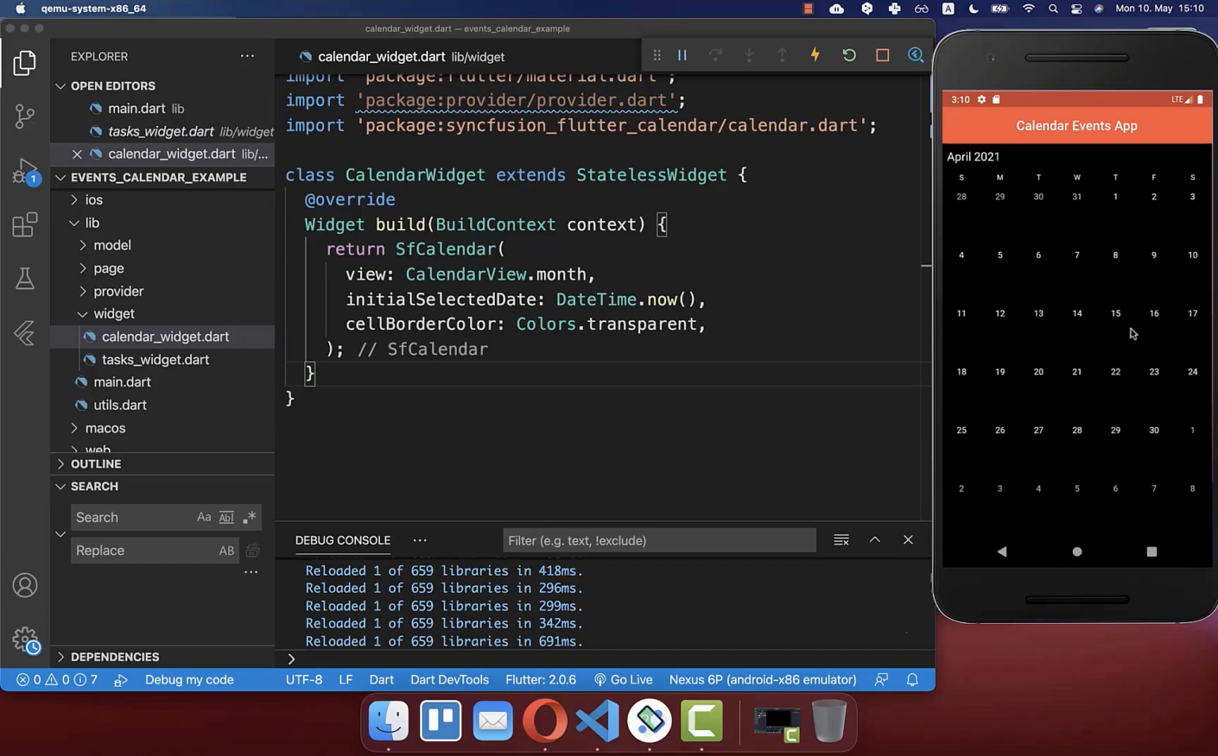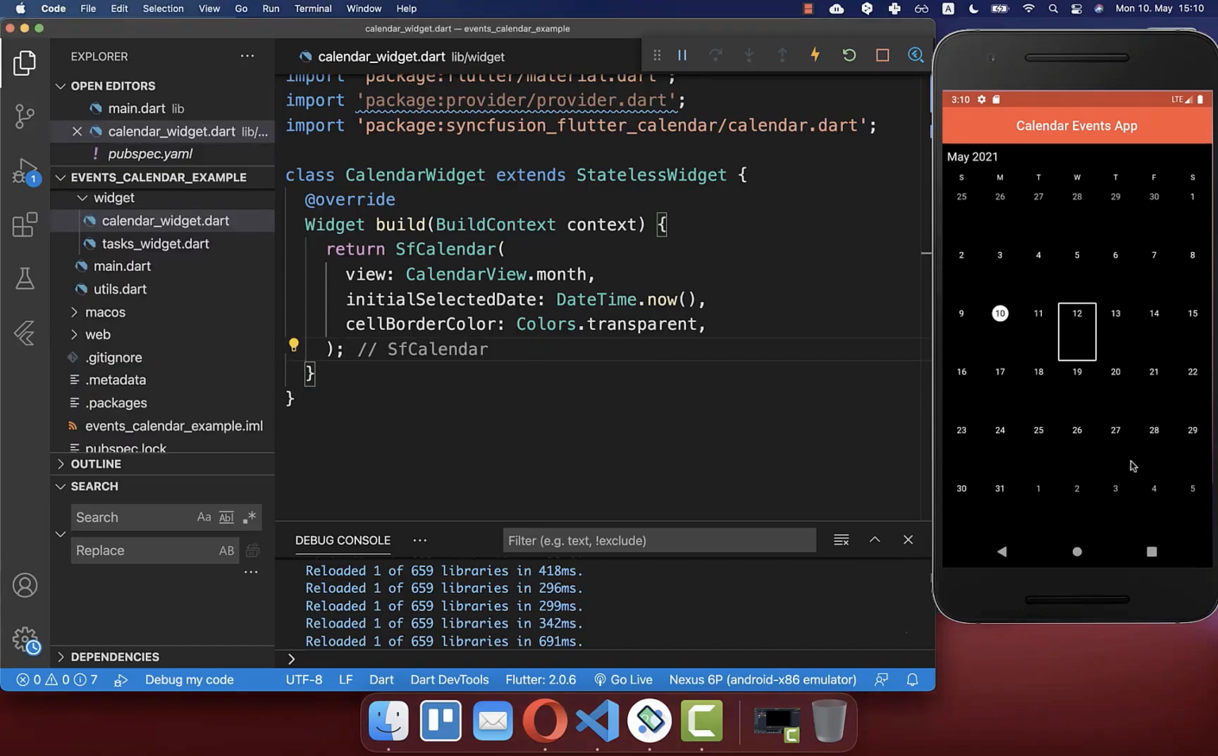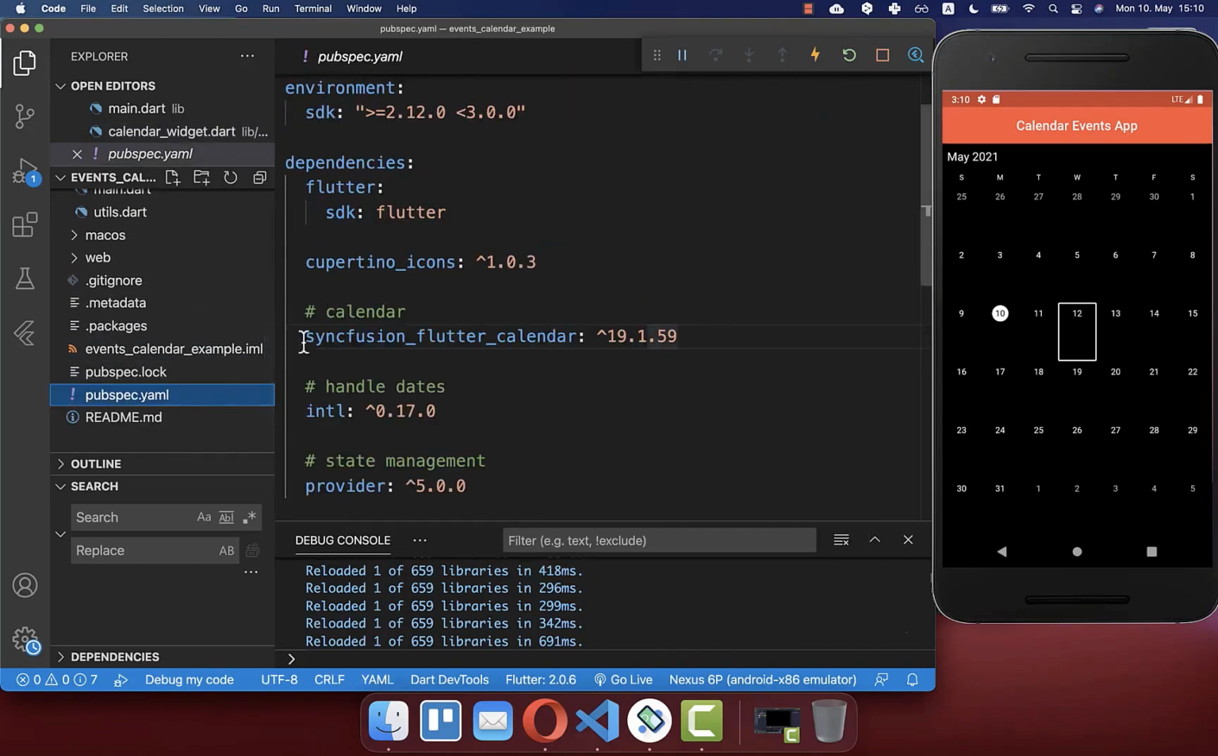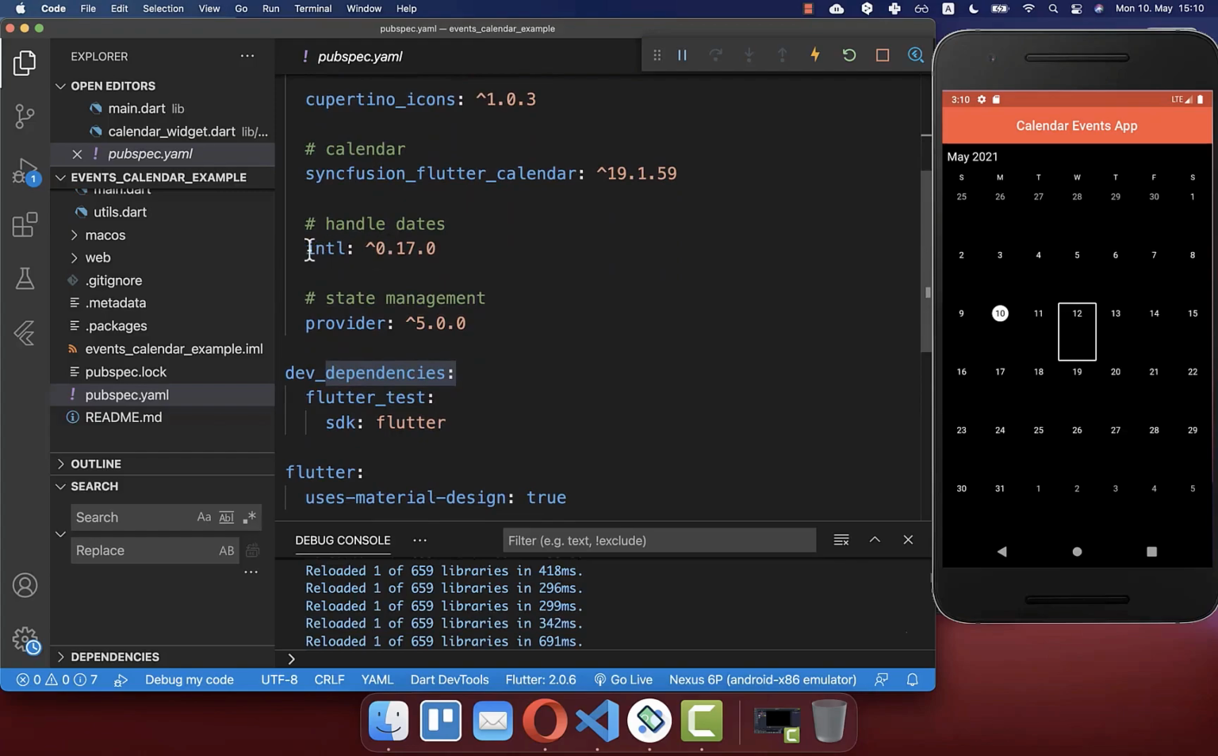And now we also want to add here some appointments to our calendar. And most importantly, if you want to use here this calendar, this SF calendar, then you also need to go to your pubspec YAML file, and here you need to include this Syncfusion Flutter calendar under your dependencies. And if you're already here, then you can also include the intl package with which we later will handle our dates. And we also have here the provider for our state management.